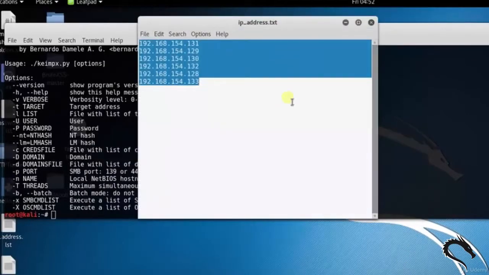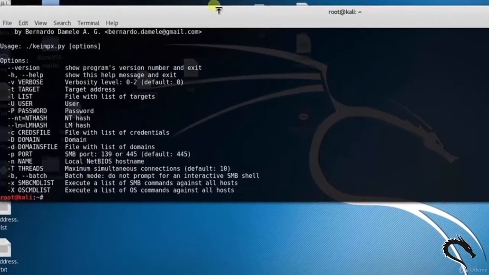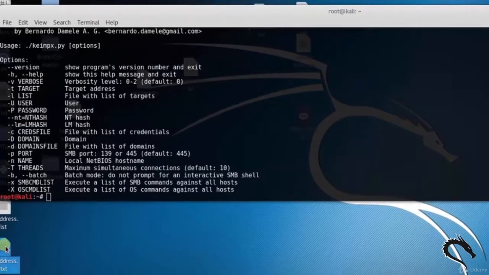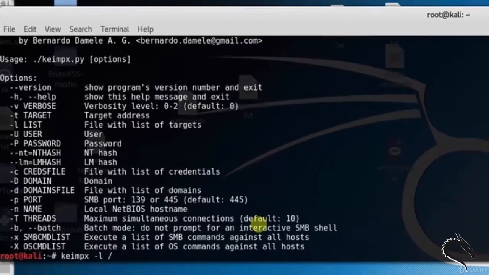Let's read a list of IP addresses and attempt to log in as the user root with the password of tor, with the verbosity level of 1, running in batch mode. So first let's read a list of IP addresses. For that, type keimpx -l root/desktop/IP_address.txt. So here we are reading a list of IP addresses.